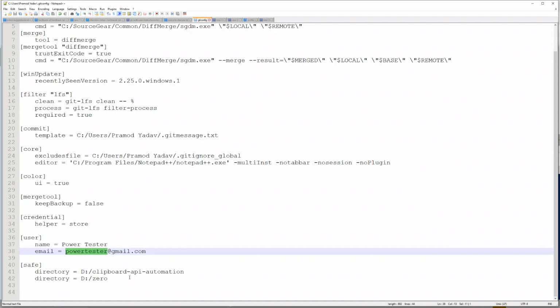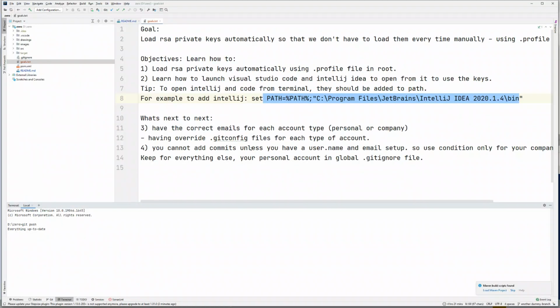And that is a topic which we can cover in the next video, right? So stay tuned, and in the next video we will show you how you can have correct emails and correct usernames for both your personal account and for your company account.